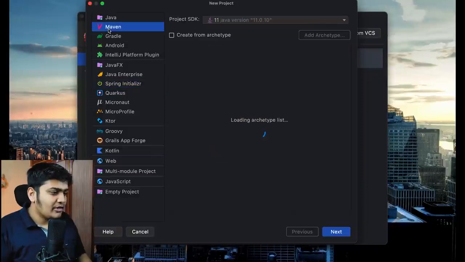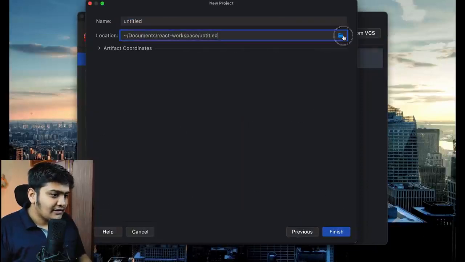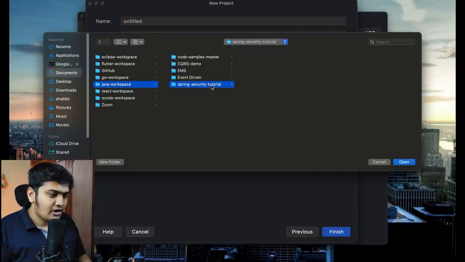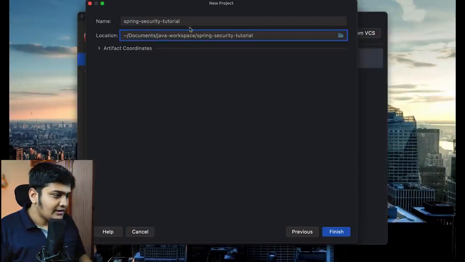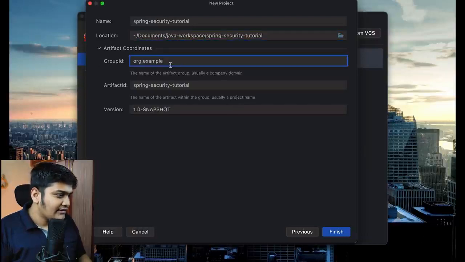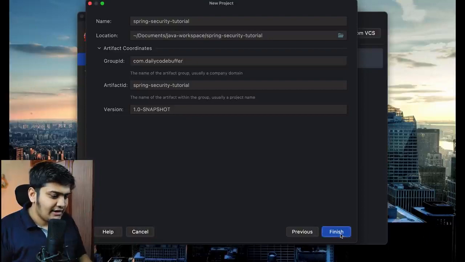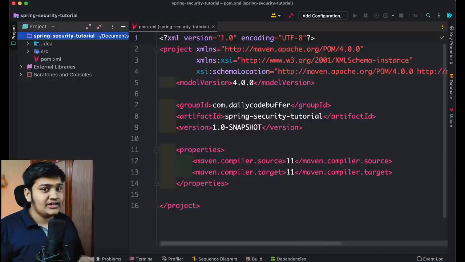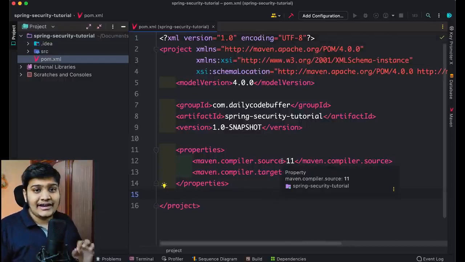Okay, I'll go to the Maven project and click on next. Let me create the folder: documents, Java workspace, Spring security tutorial. I'll open it, and this is the project that I'm going to create. Let me add the coordinates: com.dailycodebuffer as the group ID, artifact as spring-security-tutorial, version as this, and finish it. Within this we are going to add our project as a module. So let's create the first project.